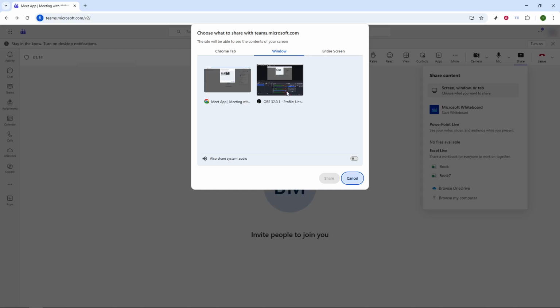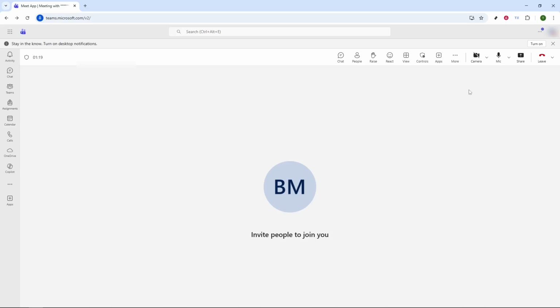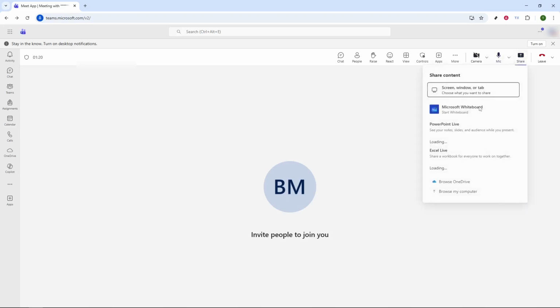Another exciting feature is the option to share a PowerPoint presentation directly. With PowerPoint Live, you can maintain more control over your slides while interacting with your audience. You can also share a whiteboard for a more interactive session, which is perfect for brainstorming or drawing out ideas.